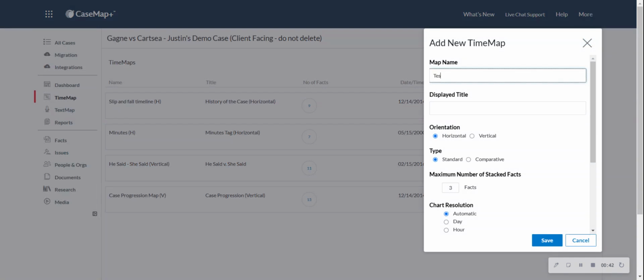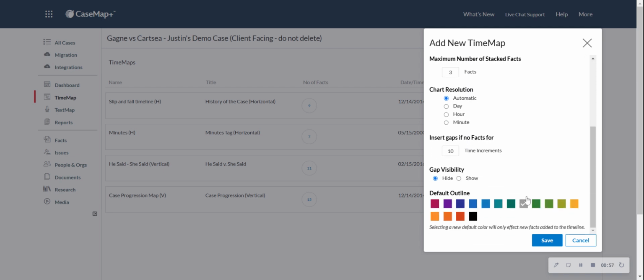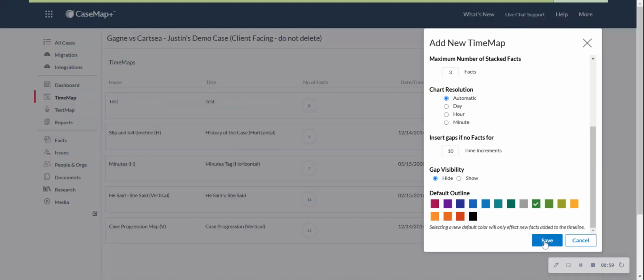We're going to give this a name. I'll just call it test for now. We can choose whether we want a horizontal or a vertical, your preference here. You can have a standard or a comparative, and we'll get into that a little bit later. I'll show you a comparative timeline. But here we can set the options, and we can say make it all green and hit save.